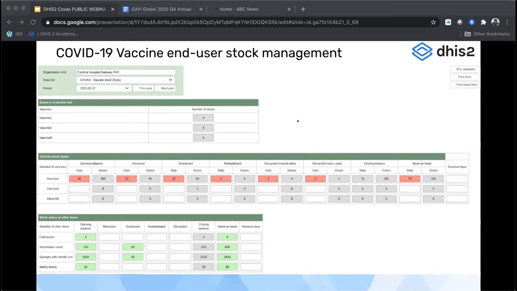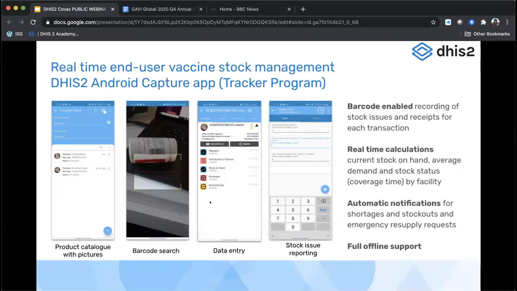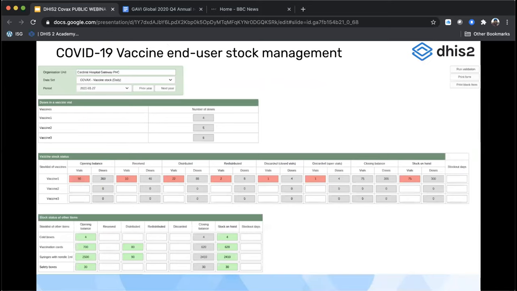Then you have the possibility to enter vials that have been redistributed. Let's say you had a shortage at a nearby healthcare facility or at a vaccination site and you have distributed two vials. You can enter that. Those two vials have been given to another stock and have not actually been used in your site that is reporting, so you can differentiate that.